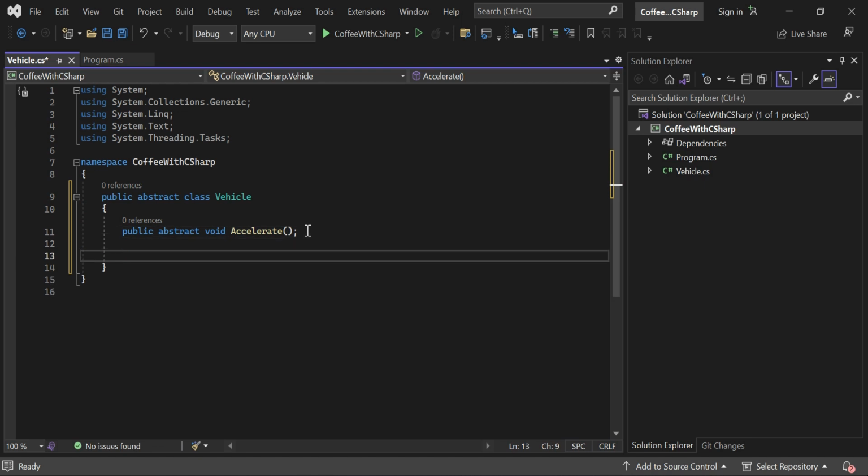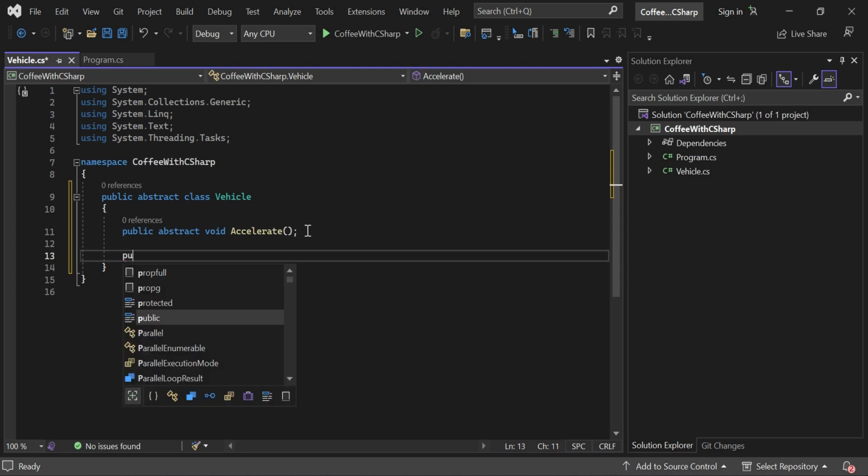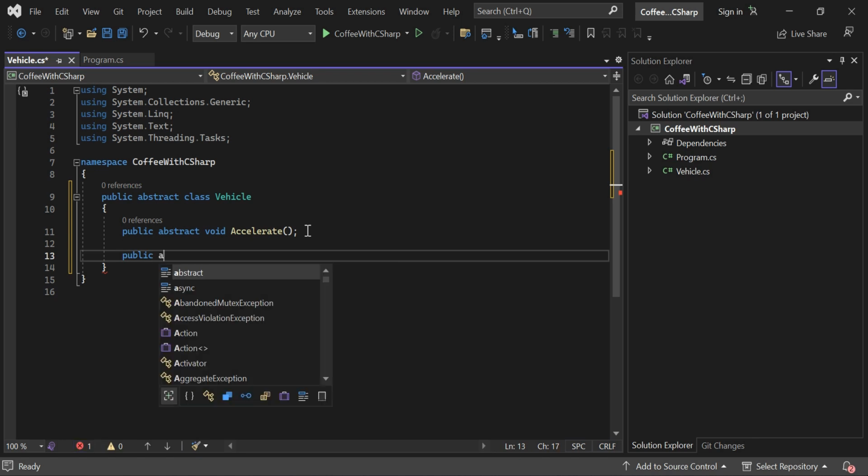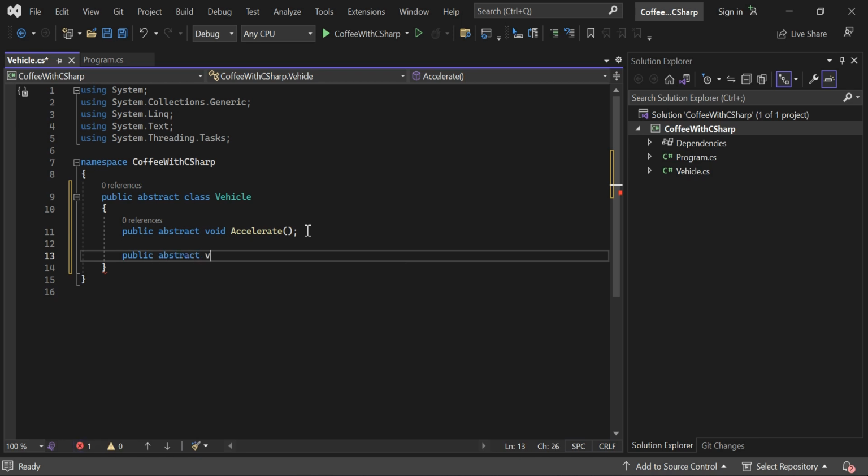Can we have a non-abstract method in this class? Yes. The minimum criteria is that we need to have at least one abstract method. Apart from that, we can have any number of normal methods as well. But we will consider another abstract method called Brake.